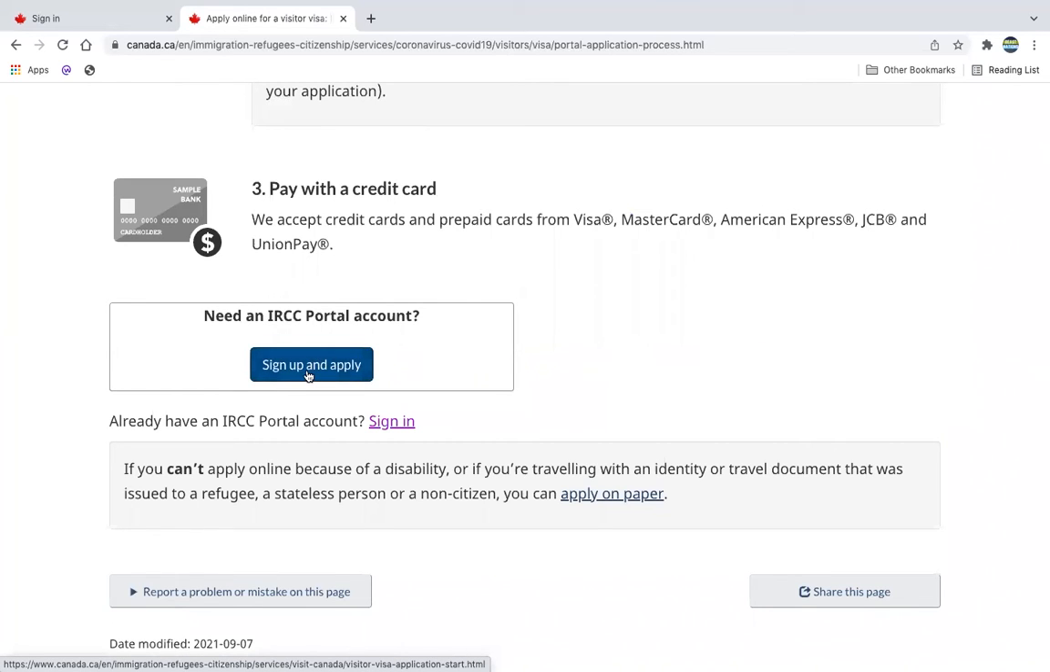If you need an IRCC portal account, it's kind of self-explanatory. You can just click here where it says sign up and apply, and then follow the prompt. It's easy, and then you create a new account. But if you have already created an account, you just go down here and then you simply do what? You sign in. So we are just going to sign in and start the application process.